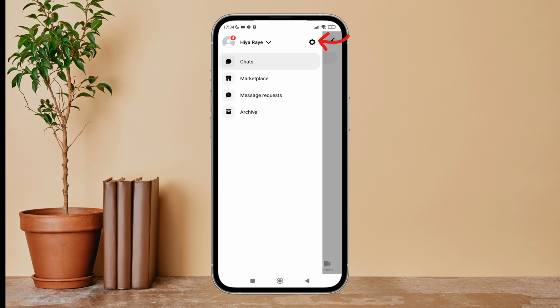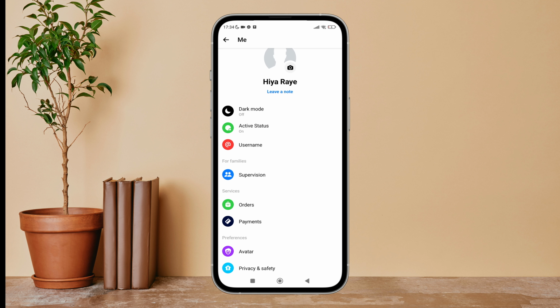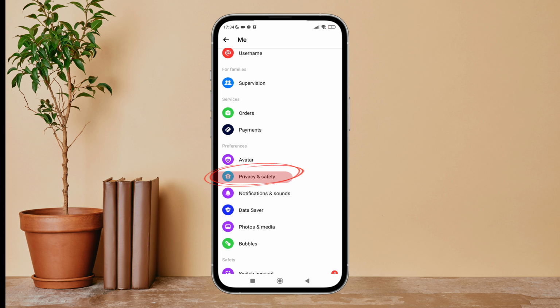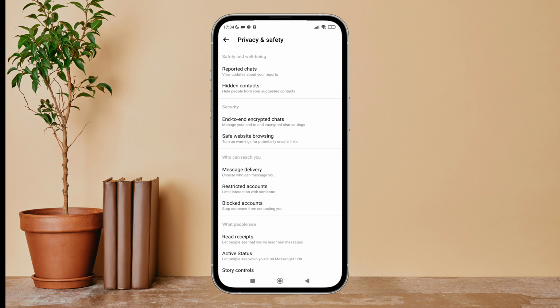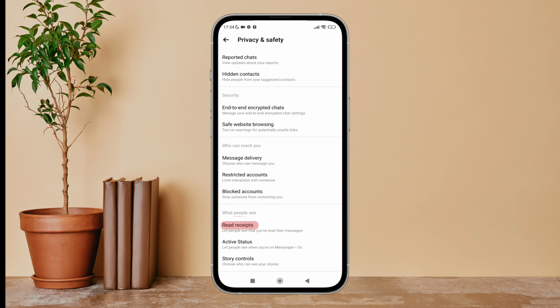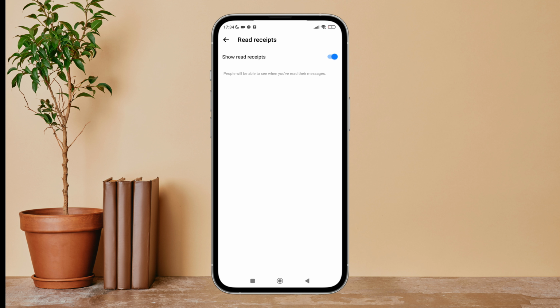Next, tap on settings. After that, scroll until you find privacy and safety. Then tap on it. After that, you can see the option of read receipts. Tap on it. Next, you can see the option of show read receipts. Turn it off by tapping on it. So, this is how you can turn off read receipts on Messenger.